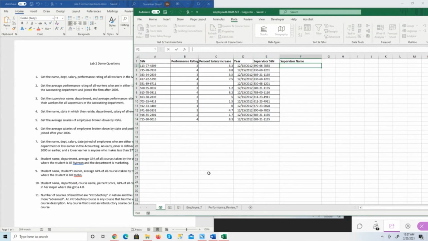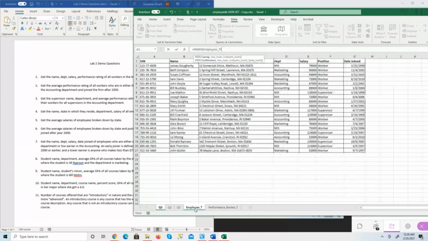So to use the index match function, so index, the first argument is in which column in the lookup table will we find the value that we're looking for. We're looking for a name. So the column in which we'll find what we're looking for in the lookup table, in this case the lookup table is the employee table, is this column.